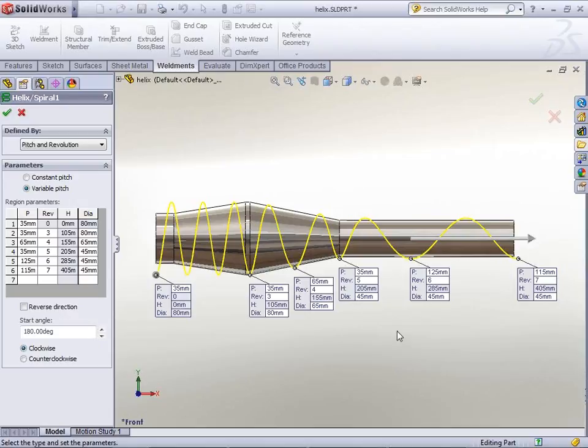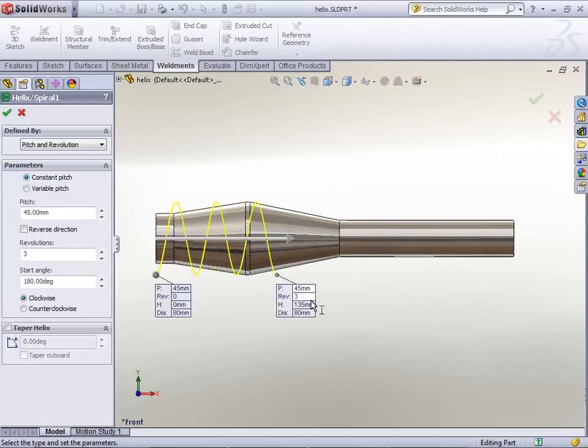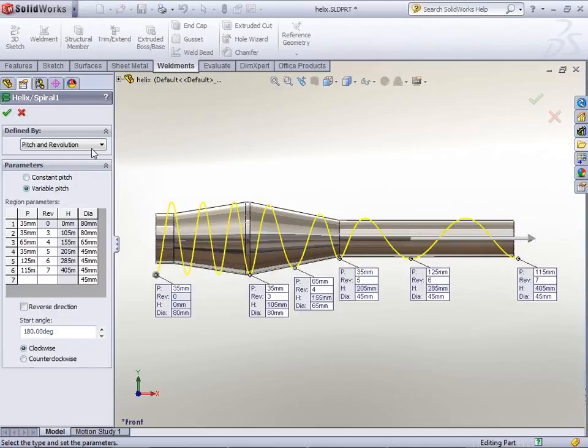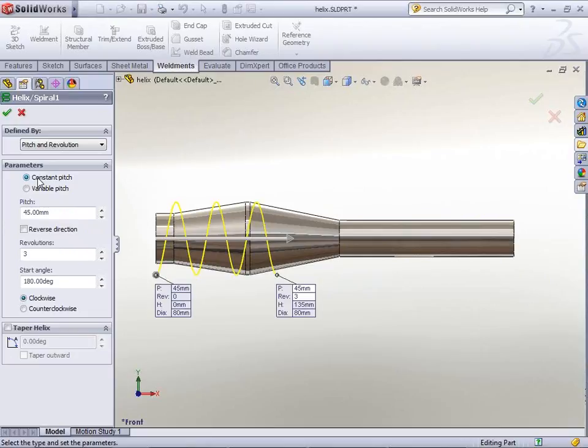So these callouts are improved. When it's a constant pitch, you also get the callouts now as well. The other thing you can do is specify height and revolution as variable pitch now too. Previously, only pitch and revolution and height and pitch were available for variable pitch. And you can use height and revolution when defining a constant pitch now as well. So when I switch over to constant pitch, you see I also have height and revolution in there as well.